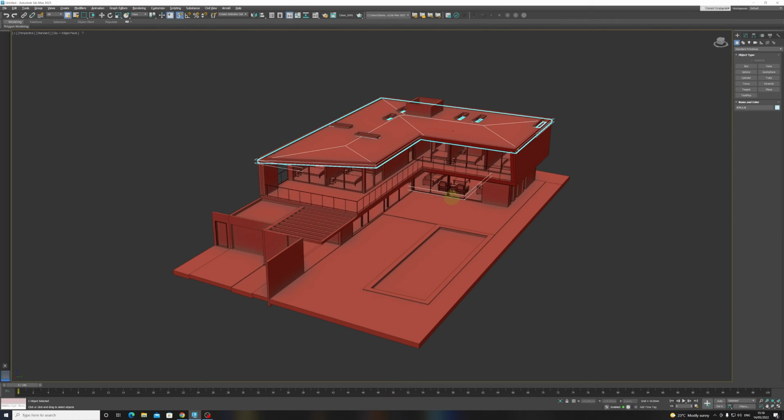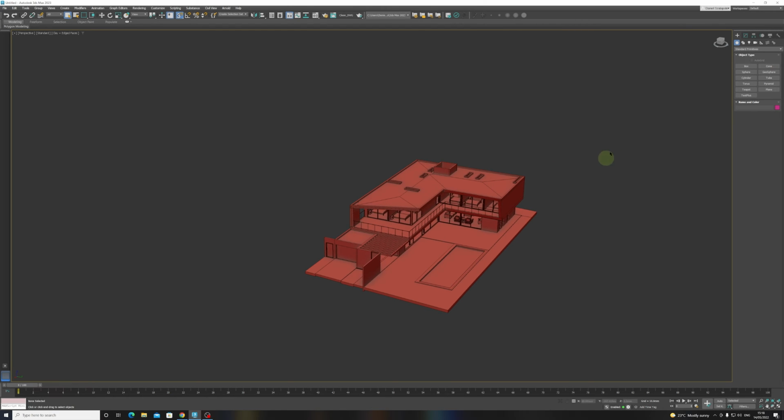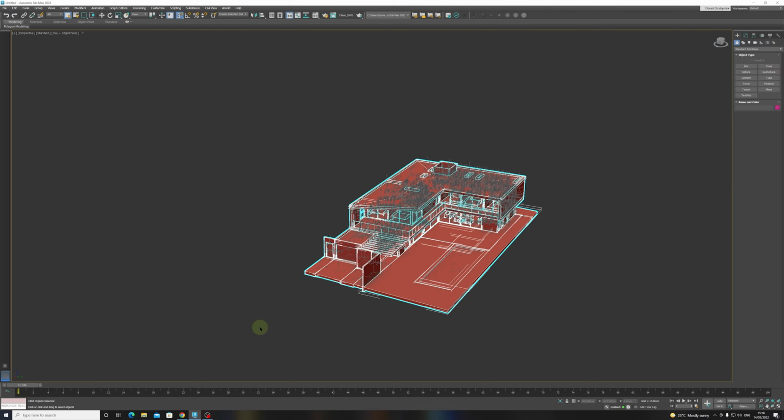All right, so first thing we need to do is we need to go and find the plans, and we need to clean the plans and prepare them for modeling. Let's go.